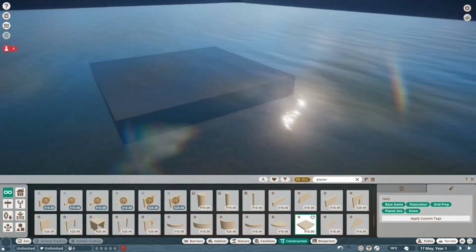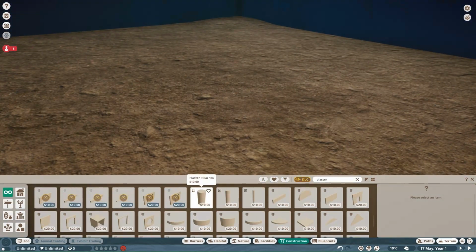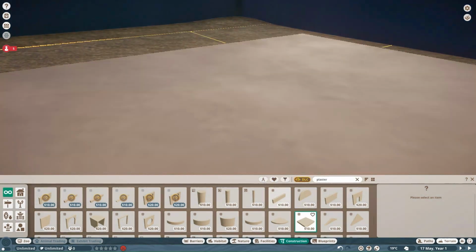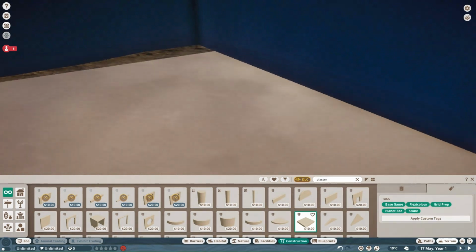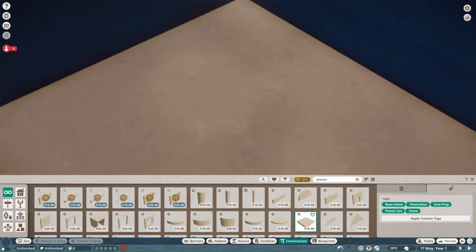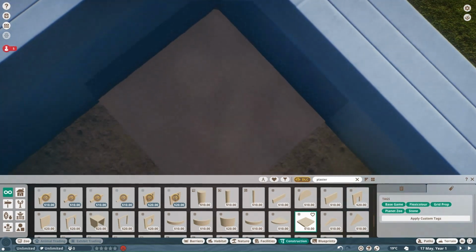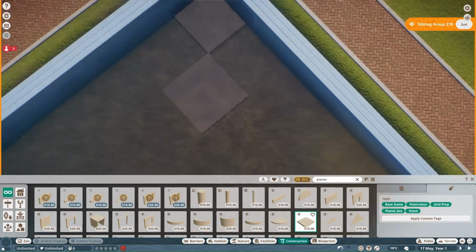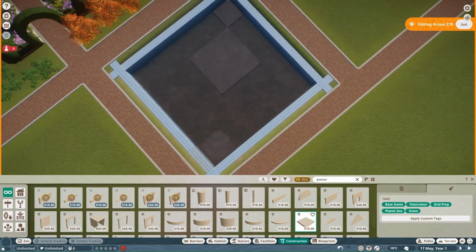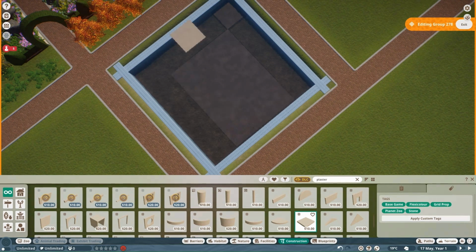I'm now adding concrete base of the pond. Just adjusting the height to make sure it goes flush with no dirt coming through. Had to adjust the height on each individual one because it was overlapping with the concrete on the side here.